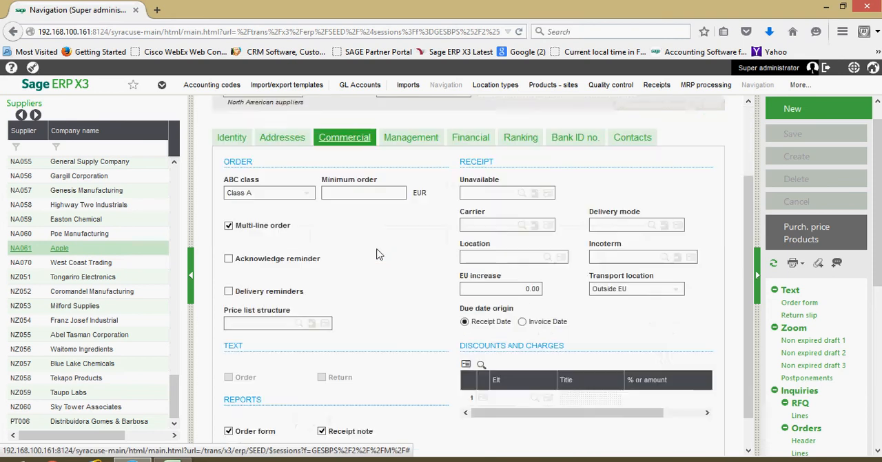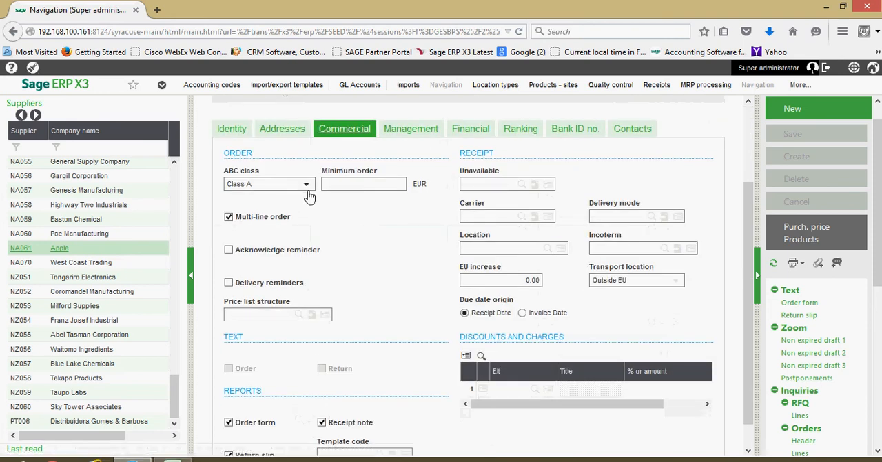Next, here on the Commercials tab, we have an ABC classification that we can assign to the supplier. If the supplier places any minimum order requirements upon you, that can be registered herein. We have a setting here for multi-line order. So if you wish to be able to issue a purchase order to the supplier for which there are multiple lines on the PO, it's important to have that checked.